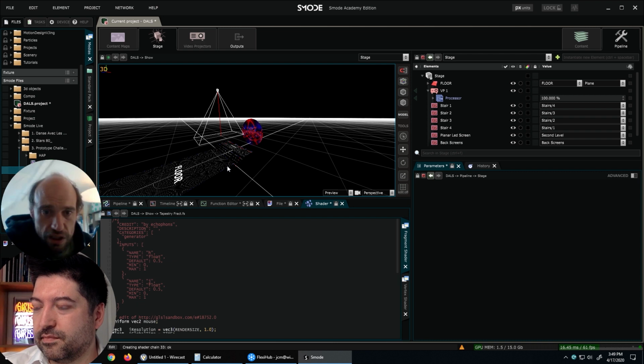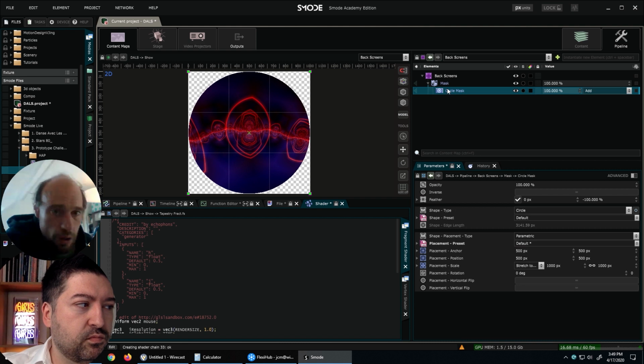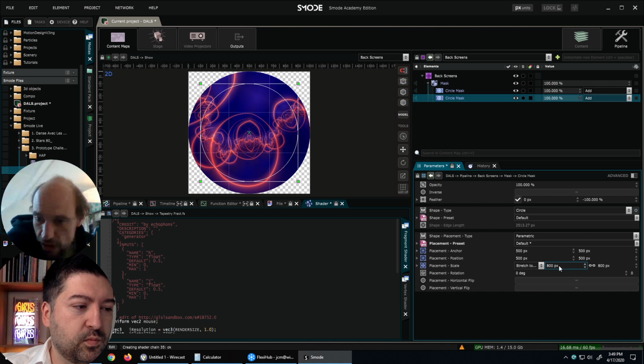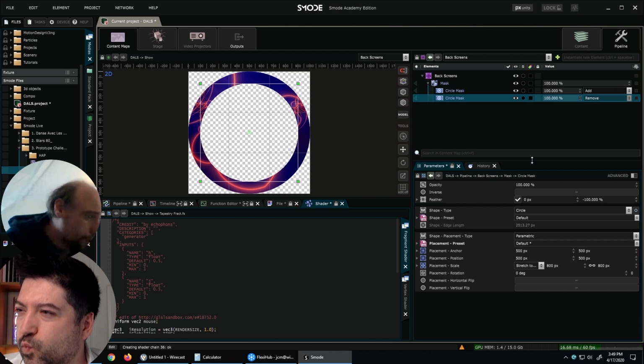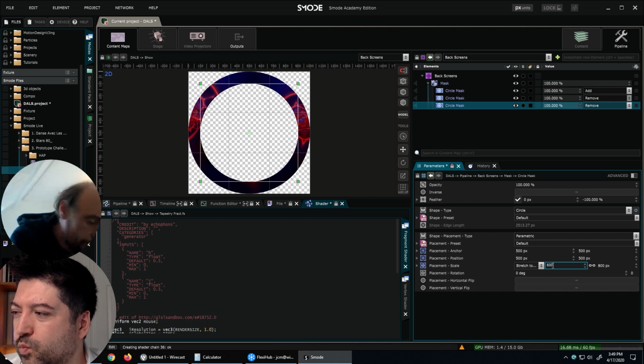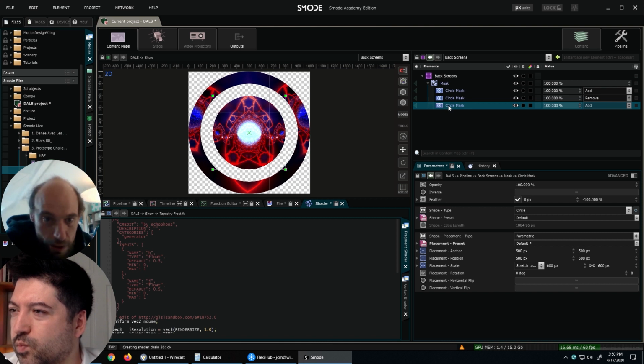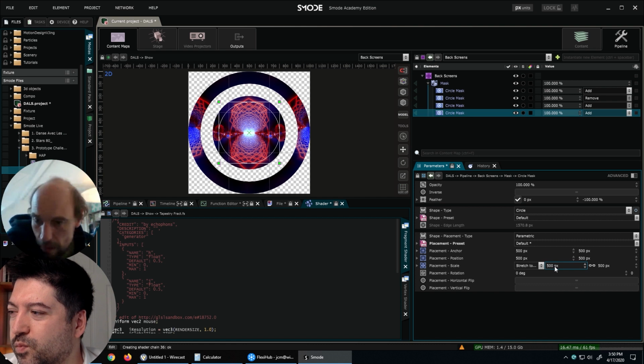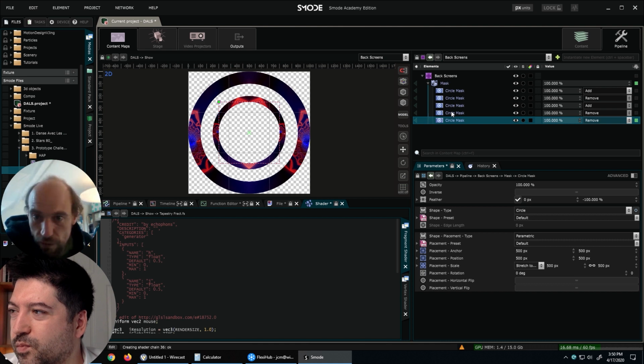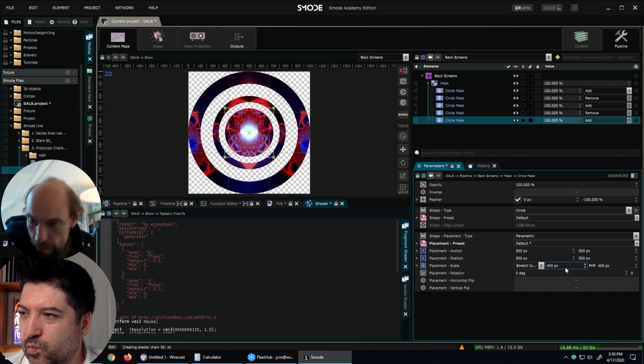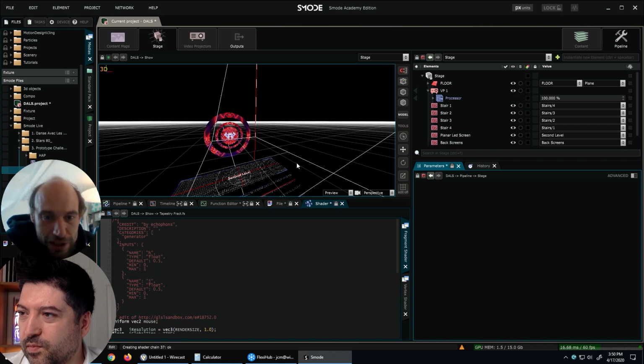And we can now continue using some other masks. So for example, another screen, 800 pixels, and this one will be in subtract mode, and let's do another screen, 600 pixels. This one will be in additive mode. Again, remove. And the last one for the inner. So it's not exactly the same one, but let's take the liberty. And now we have this back screen.